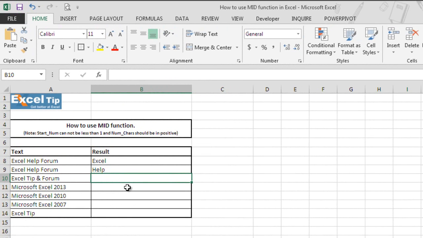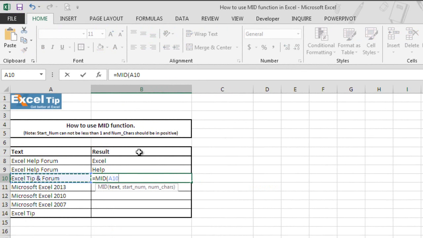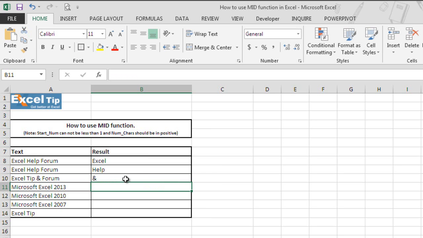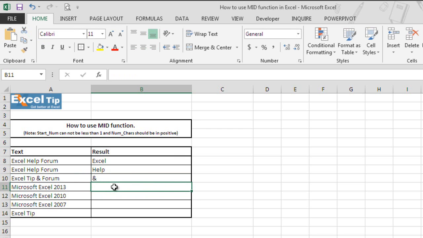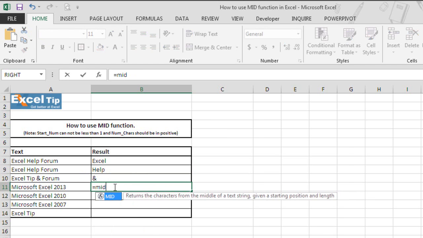Now let's type MID here and select A10, then comma, and now we type 11 and we want to extract only one character, so type 1. This is how, if you need to extract only one character, you type 1 in the number of characters. And now in B11 we enter the function MID and select A11 as the cell reference, then we enter 25 as the starting position and let's say we give 2 as the number of characters.